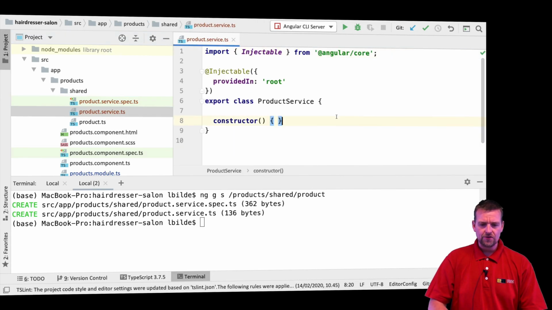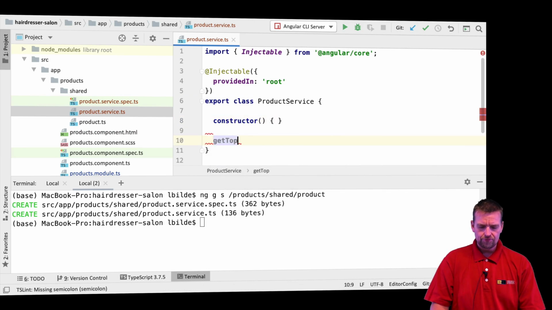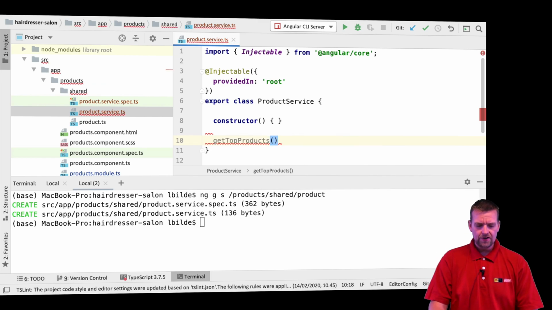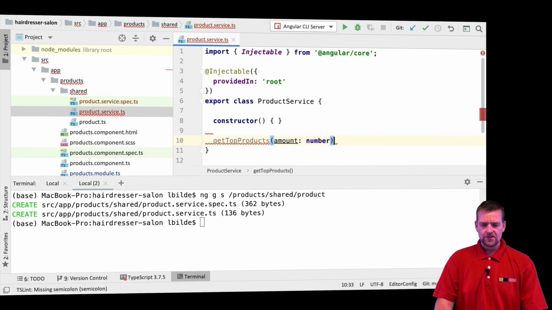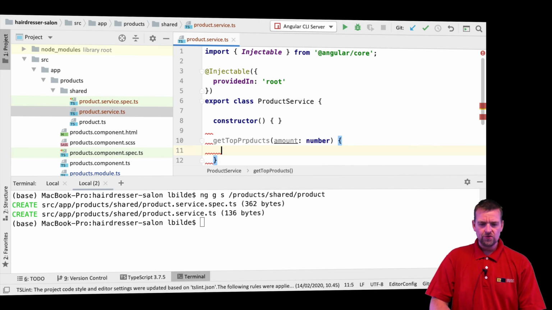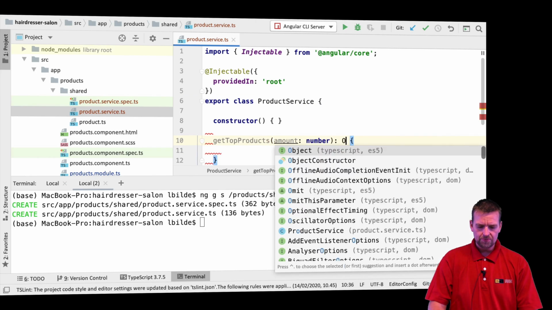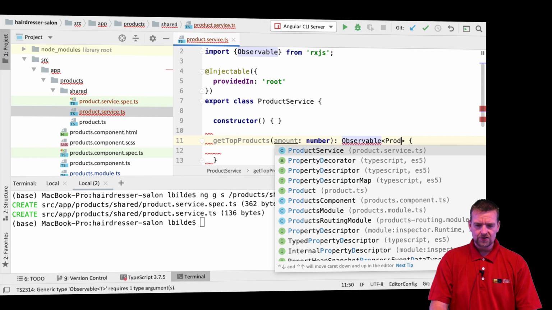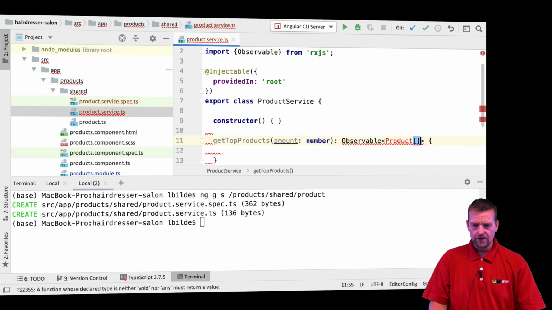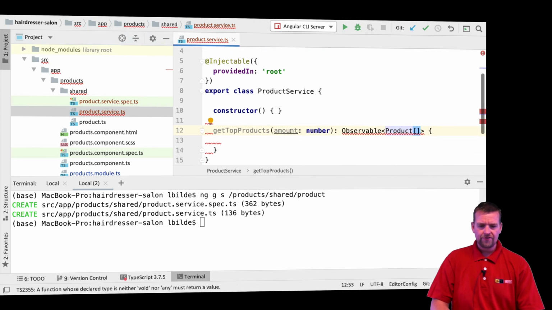It's already injected in the root, and in here we're going to say getTopProducts, and let's put in a number right here, amount, how many we want, and that's going to be a number. So that's just how many top products we want. We can use that from the outside as well. And for now, let's say that we want to return an observable containing the products array with these products, Product array, like this. And let's just import the product. So there we go, we have the product available.